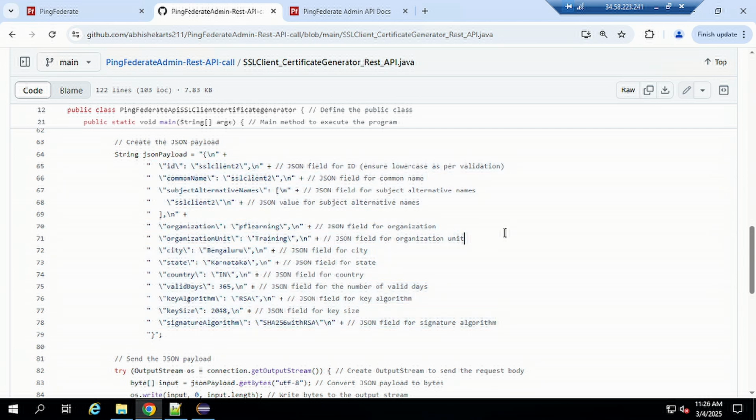Then we have the JSON field for common name, subject alternative name, like all those parameters we have. As if you are going manually to PingFed and trying to generate an SSL client certificate, it will ask all the values from you: that ID value, common name value, subject alternative value. Then you have the organization unit, then city, state, all those values it will ask, with the expiry of the certificate, then key algorithm, size in bits, right? So signature algorithm. All these things it will ask from you, and then it will create a certificate.